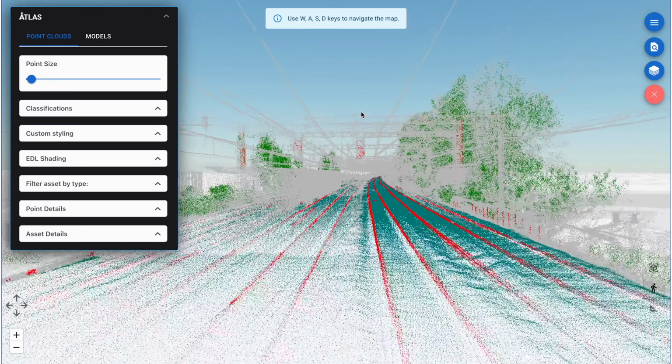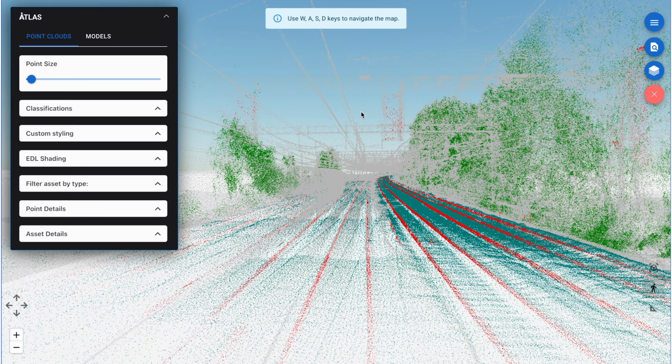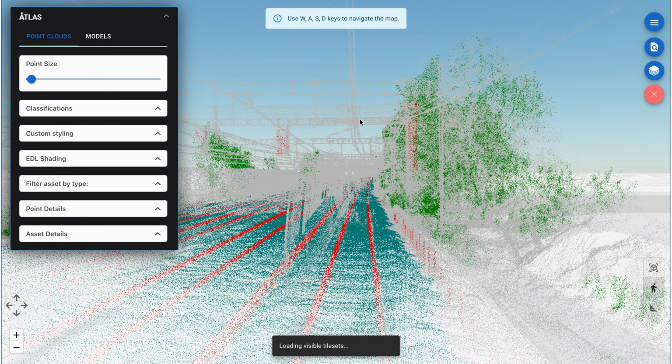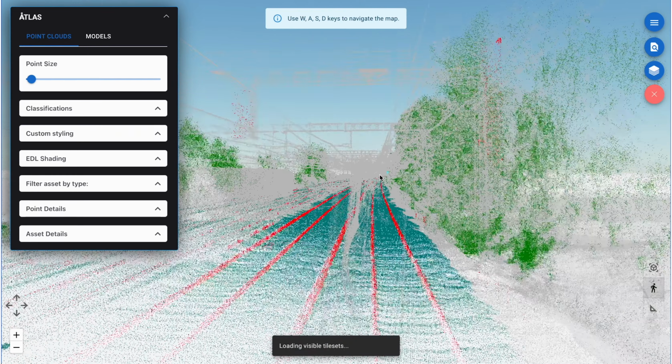Selecting the W key will allow you to move forward. Selecting the A key will move you left and the D key will move you right. Finally, selecting the S key will allow you to move backwards.